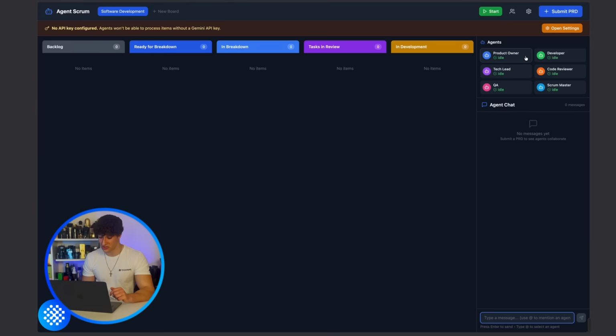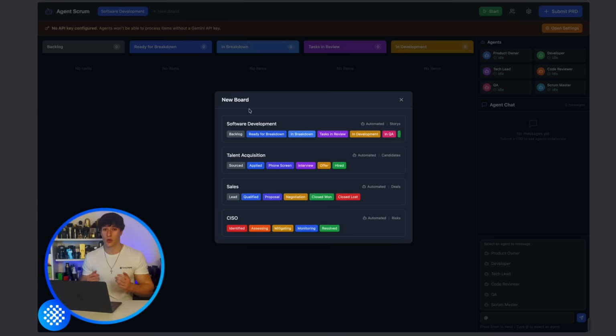Now, these aren't just chatbots. Each one has a job. They read context, use tools, make decisions, and pass work to the next agent, just like a real team member would. And you can see it all happening in real time. You can also jump in, mention an agent if you want to steer things, or just watch the chaos unfold, which is what I like to do. Basically, you define the work. They handle everything between requested and done. We currently have 4 board templates ready to go.